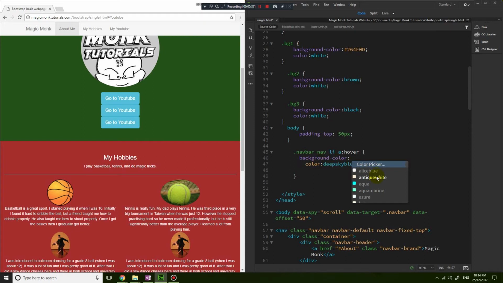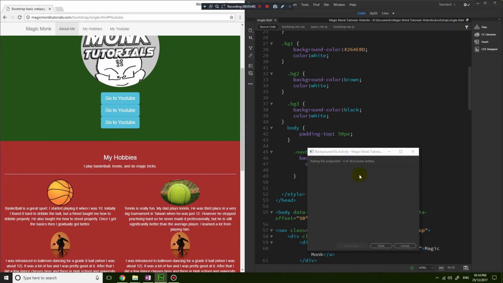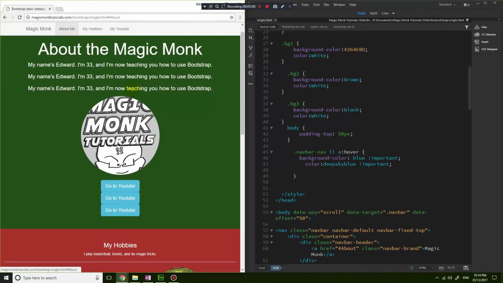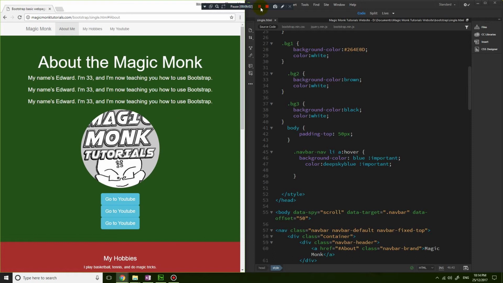And let's just try changing it to something else, maybe that one. And again, we need the important text. Save, refresh, and let's see if it updates that background. Yes, it does. Okay, so that's a bit extreme, but I think you guys get the idea behind it.